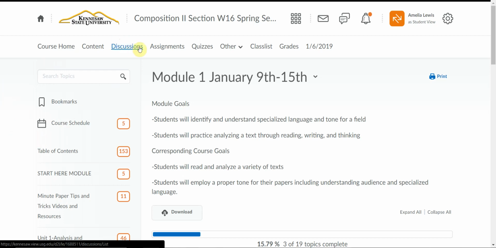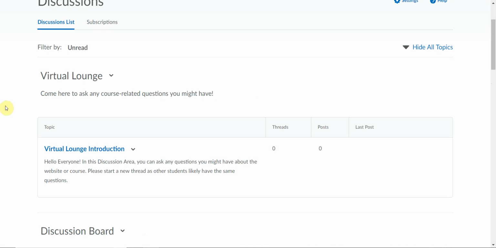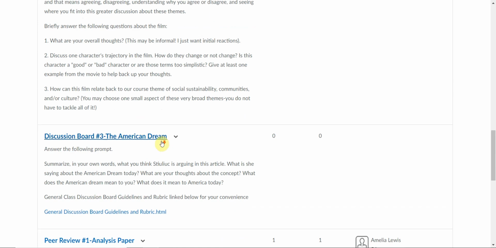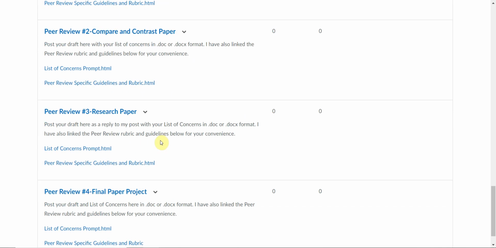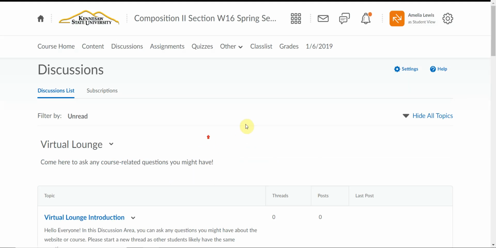So a couple of other quick features. If you go to discussions up at the top here, you'll see the virtual lounge. This is a place that you can ask questions of me. If you don't want to email me or come by my office hours, this is just another little section that you can go to and ask me questions and I'll respond. This also has all of our discussion boards, so you can go there to see a master list of them, even though obviously they're not all due at this moment.